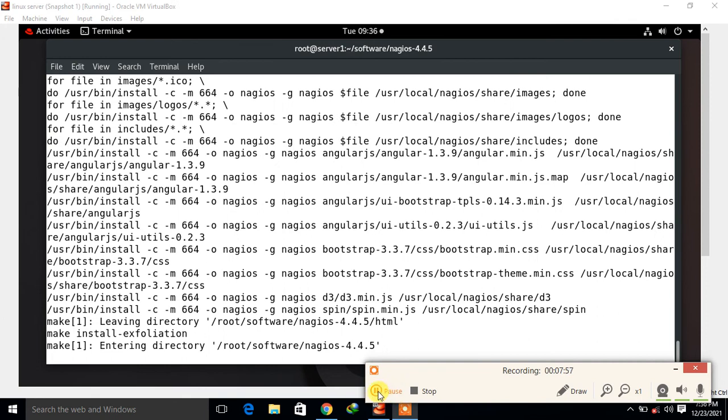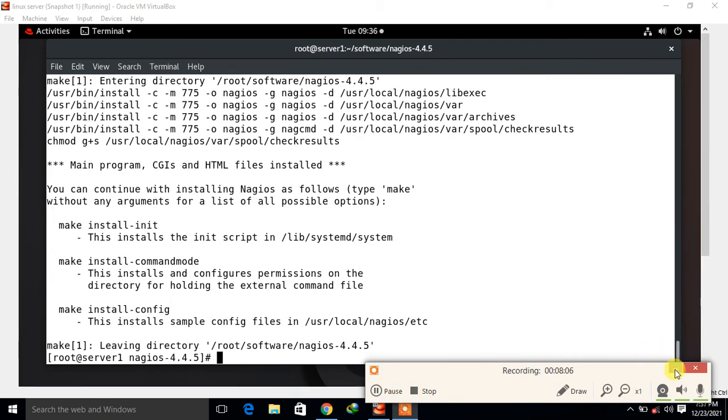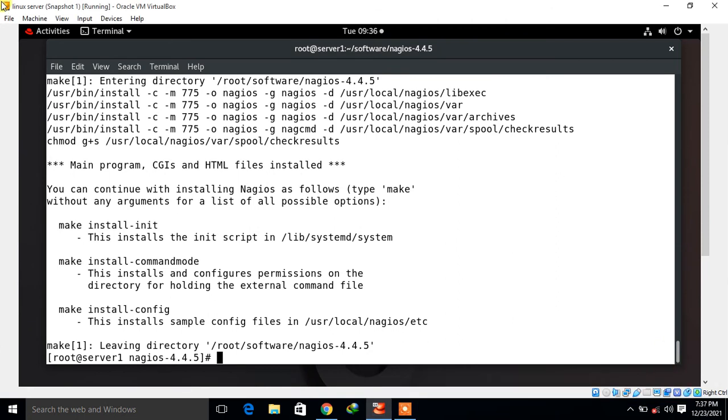Welcome back guys, and you can see it is still in process, so wait for a couple of minutes. Welcome back, and you can see it looks good, no error found. Now move to the next one.